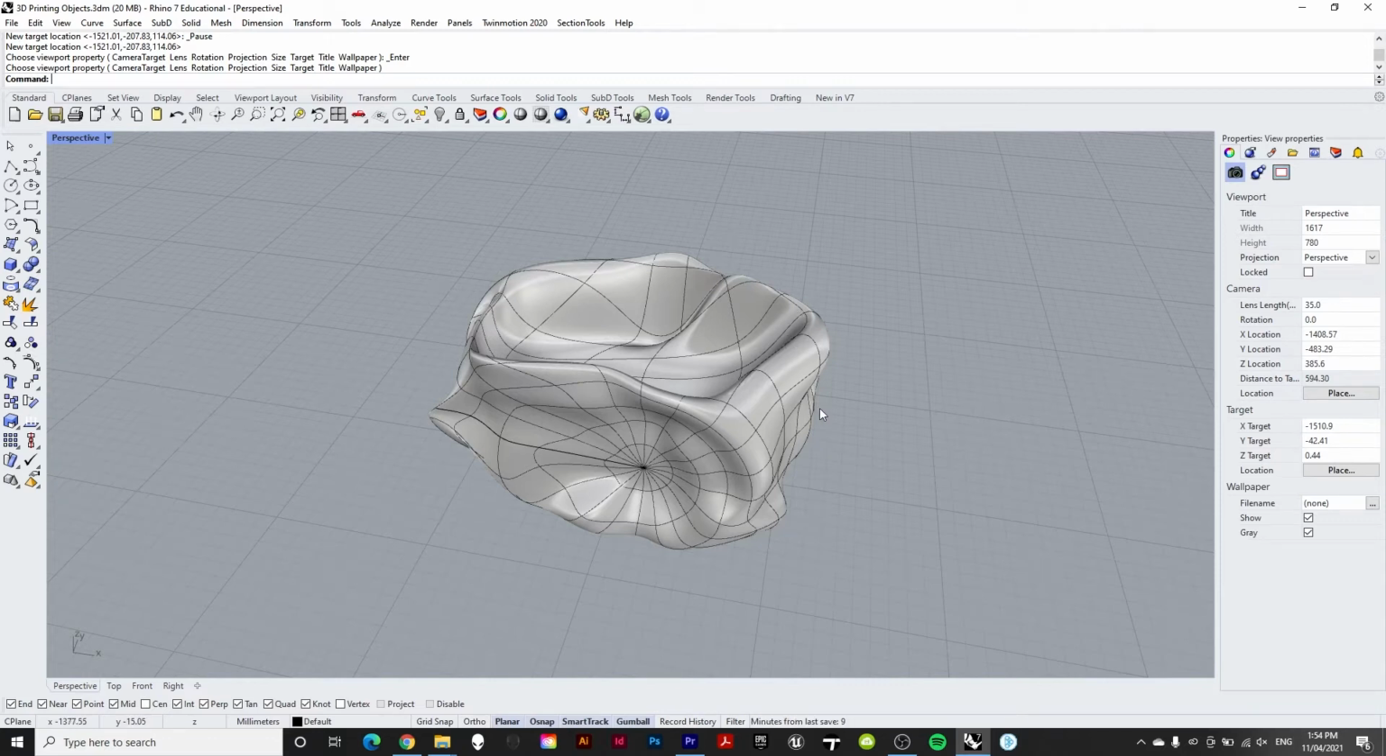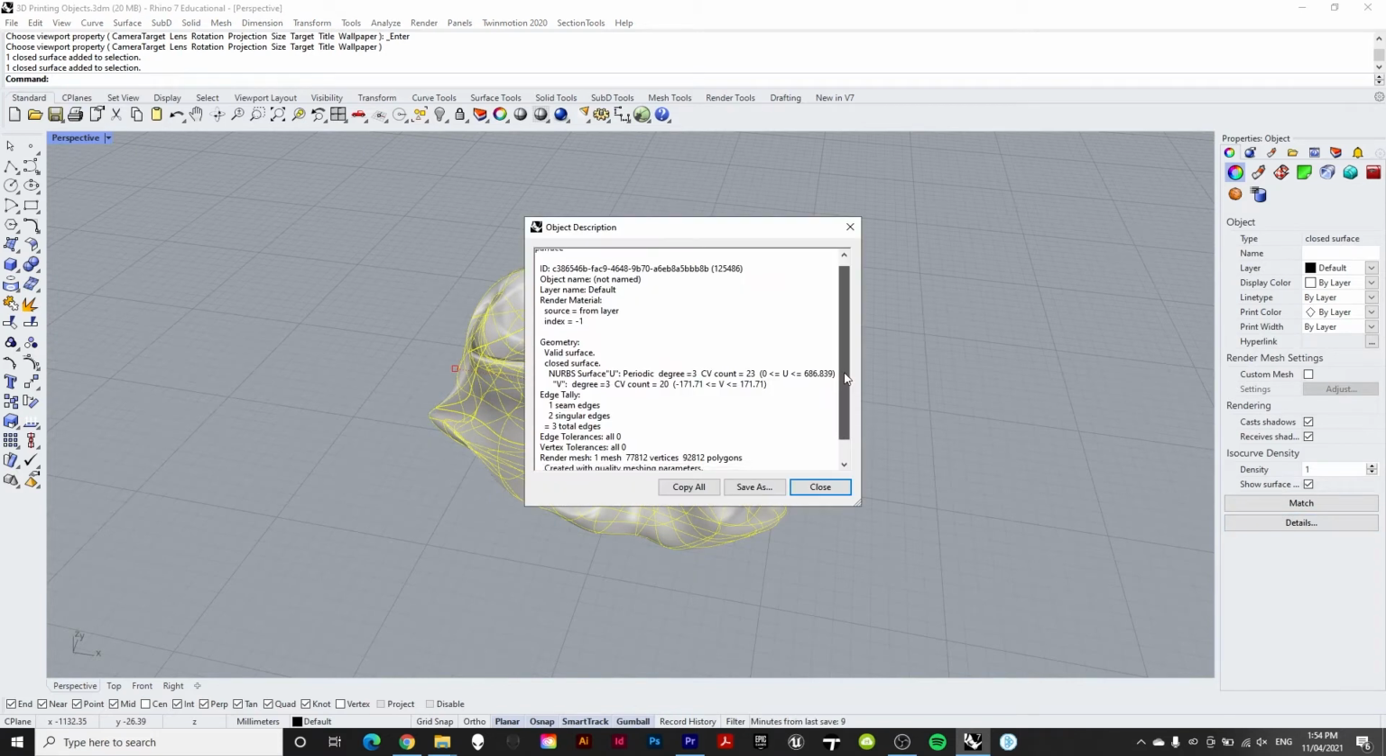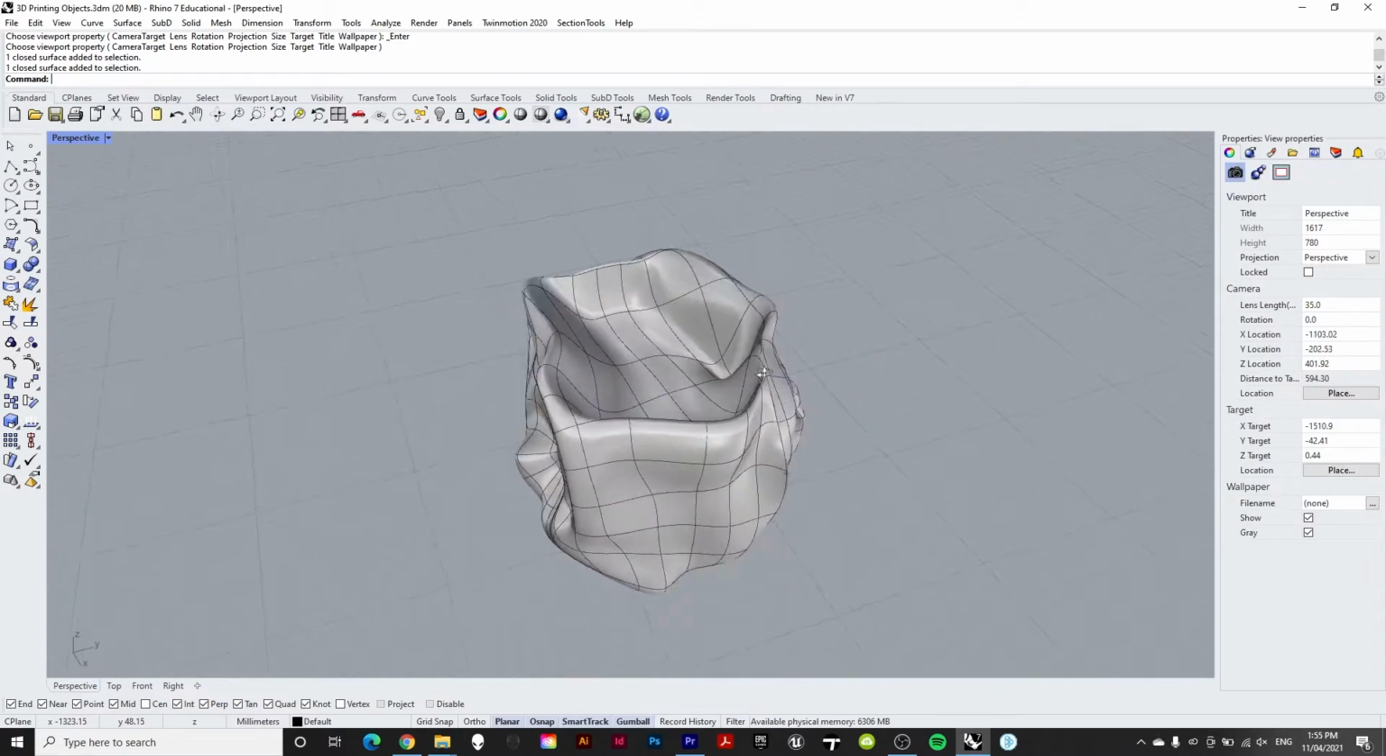ready for 3D printing. The number one thing for 3D printing, very much the same as CNCing, is ensuring that we are dealing with a pure solid. So of course, if we click on our geometry, we can see one closed surface added to selection. And if we go over to our details tab, we should see it is a valid surface and a closed surface, and that's going to tell us that it is a solid.